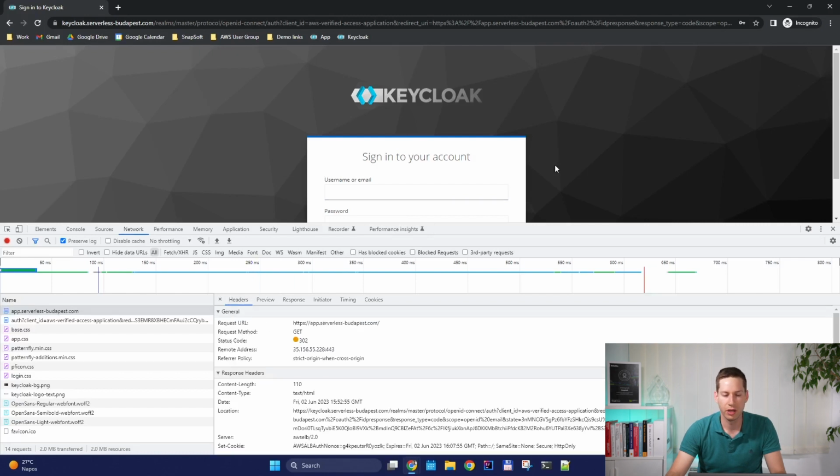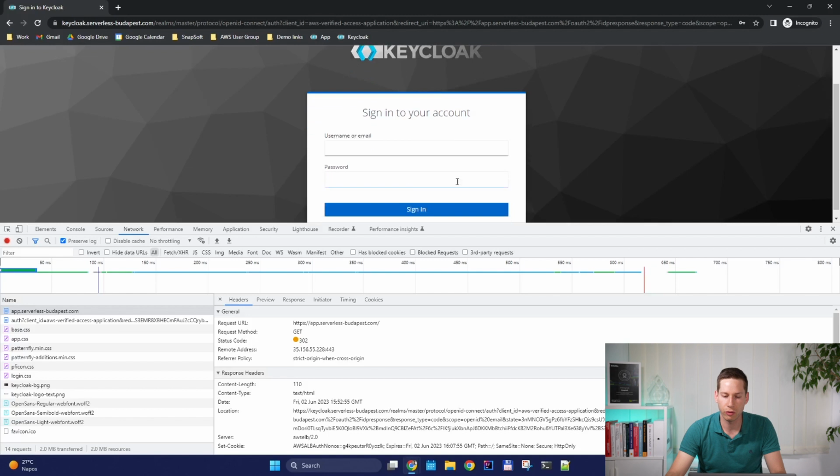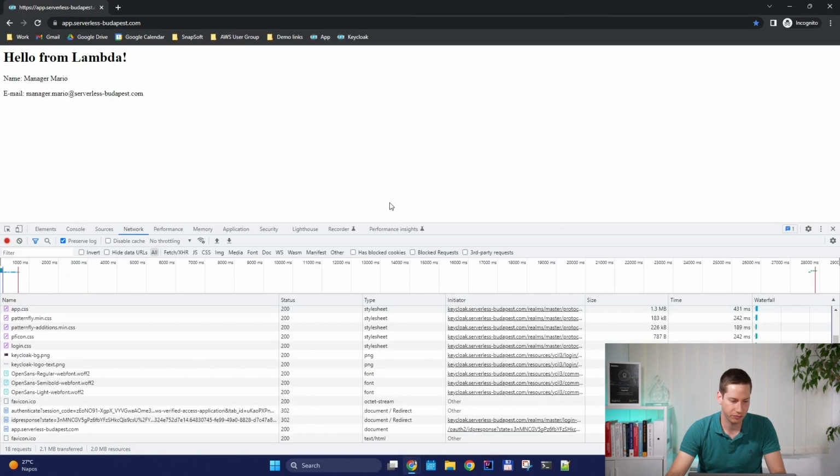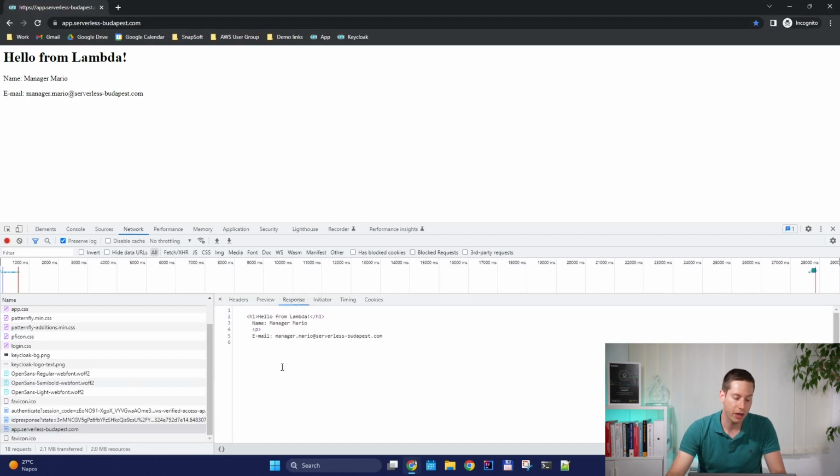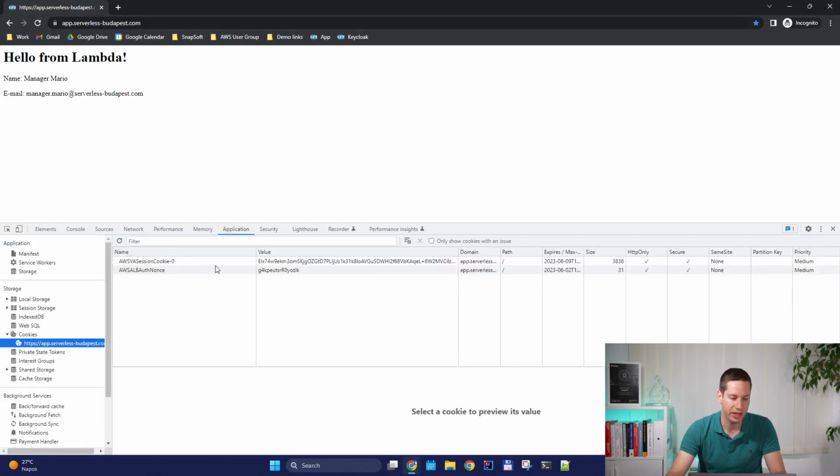All right, we perform a login. Let's use manager Mario in this case. I'm going to clear the history here. Now we can see that we have the backend response from the application, and this is already coming from our backend application. You can see the response is very simple, a few pieces of information about the user. So now let's have a look at the cookies set by verified access, because that's how the session is maintained.